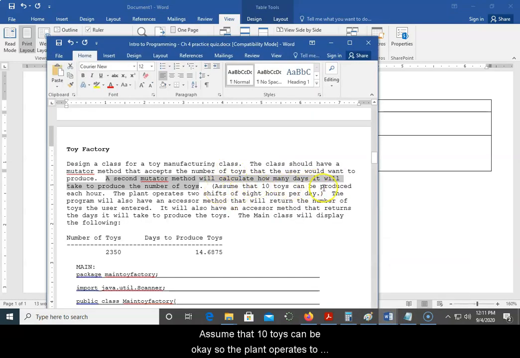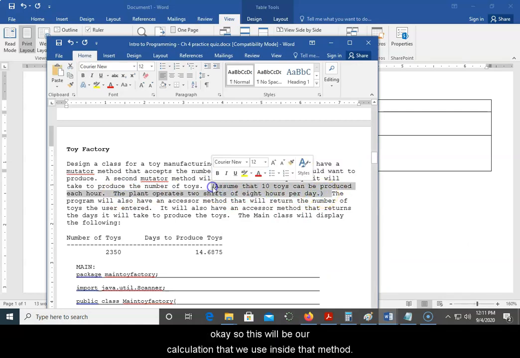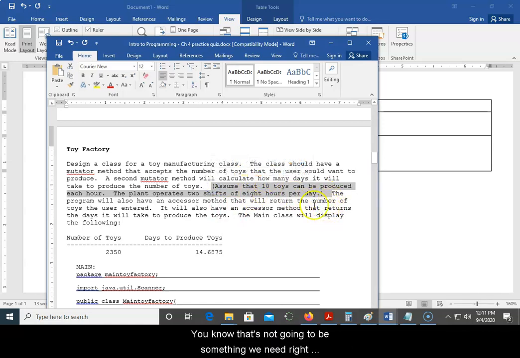Assume that 10 toys can... Okay, so the plant operates to... Okay, so this will be our calculation that we use inside that method, but you know, that's not going to be something we need right this minute.